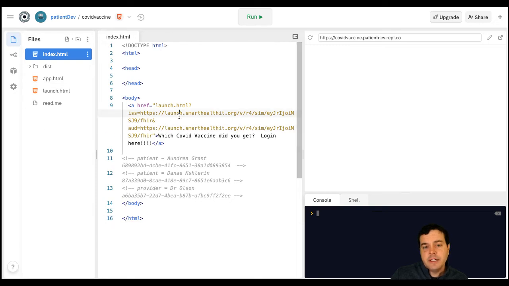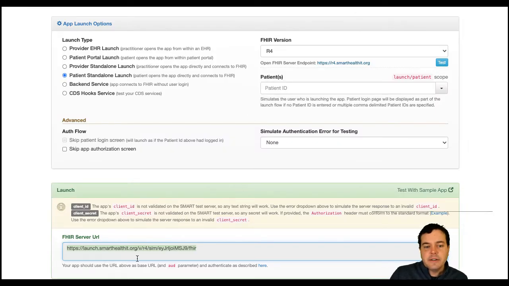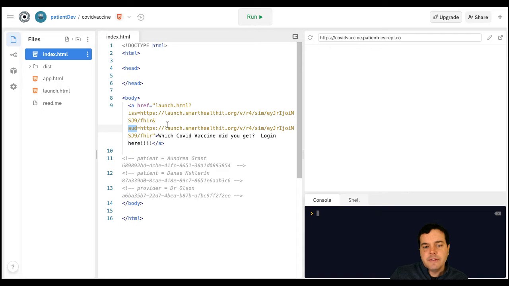It has a code editor here. And then it spins up a mini web server for you with your own URL so that you can serve out the web page that you're making. The way I've set this up for you is there's an index.html, which essentially has an anchor tag here. And it says, hey, I want you to open launch.html to this FHIR server, ISS, with this audience. And basically, if you change stuff around on here, you copy and paste this FHIR server URL here and here.